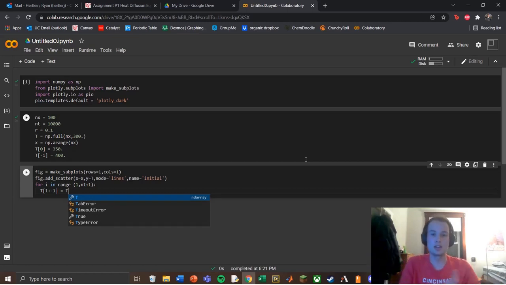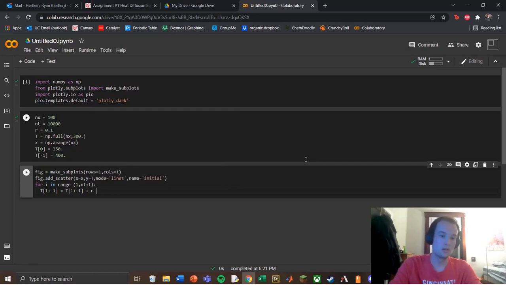But the way that the index works in Python, the -1 is not going to be included. So in this case, the last value, as we defined earlier, will be 400, but that's not going to be included in this array. So we'll go ahead and do this one more time. It's the same exact thing, 1, colon, -1. All right, and then we're going to do plus r times, and then open parentheses.